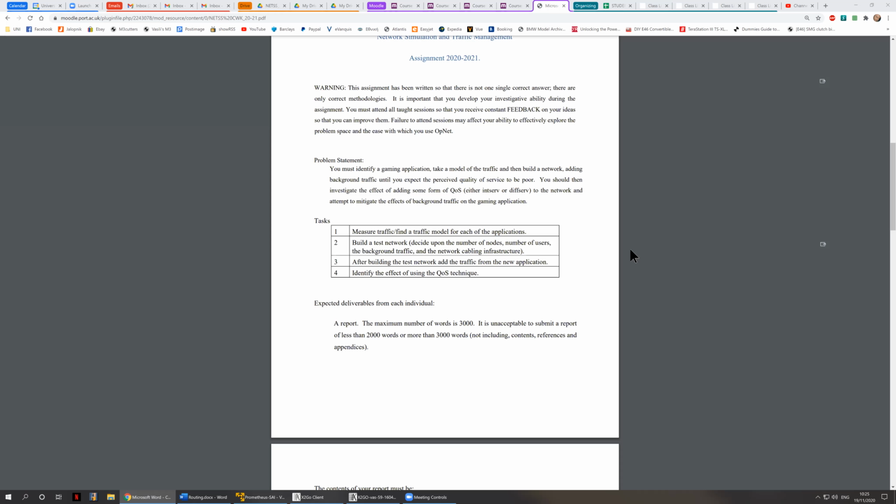Okay, so this is what the project is about. You decide on a game, you play it, you capture the traffic, you figure out the characteristics that you need from it: packet size, packet arrival time, statistical distribution. You create a network according to the specification that I said, 50 gamers, at least nationwide, 5 different cities minimum, so that they have some distance between them.